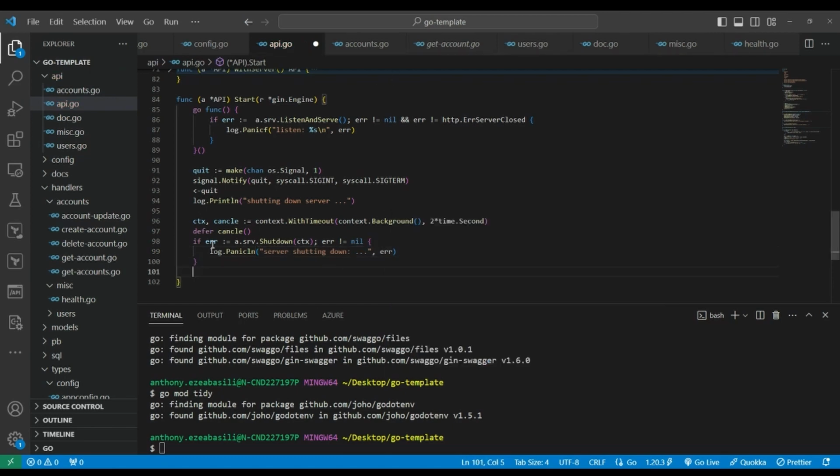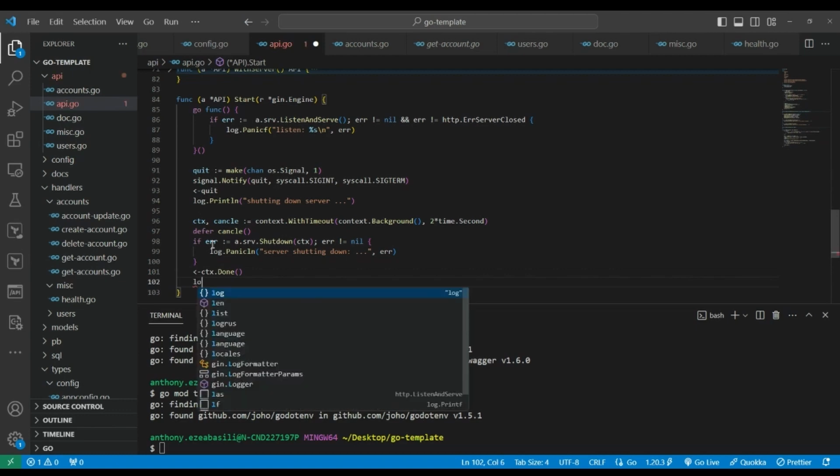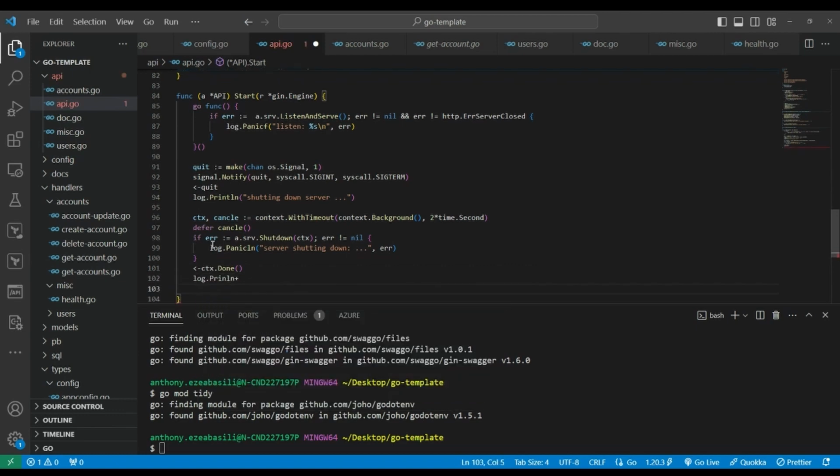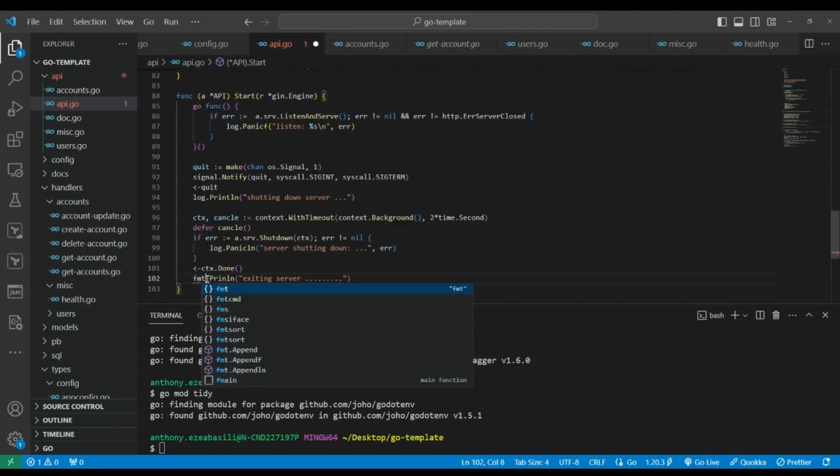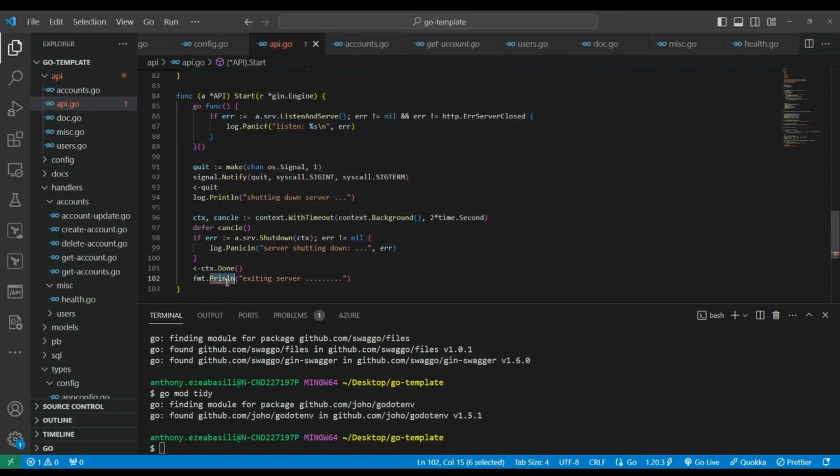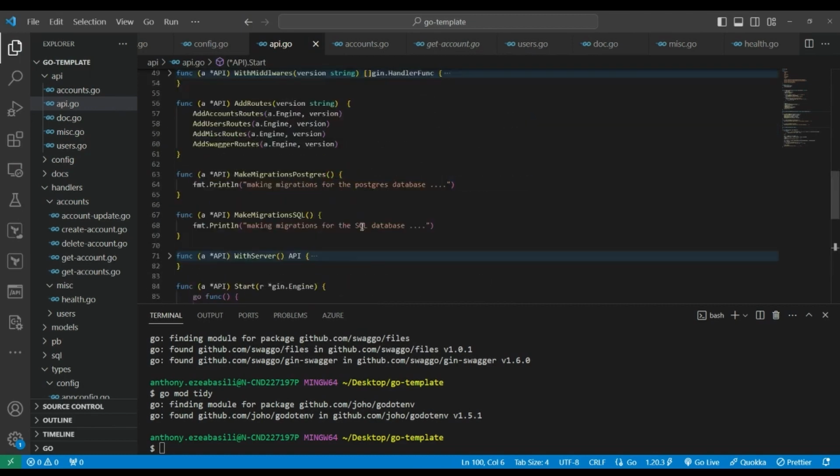And of course I think this part is getting long and I don't want it to be really long, and then I can just maybe put in some message here. Let's say visiting server. So of course I can use fmt here, Println. So this would be our start function, and I think that's actually all we need.